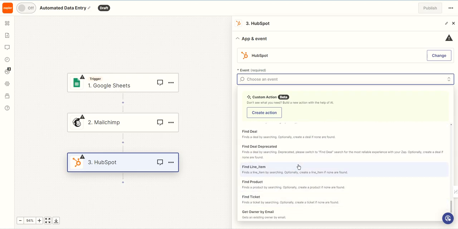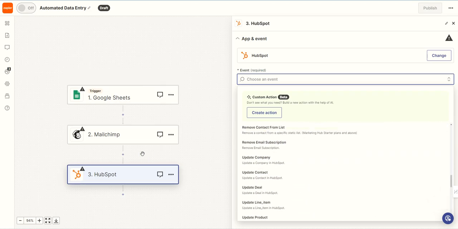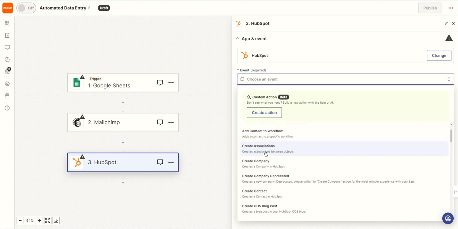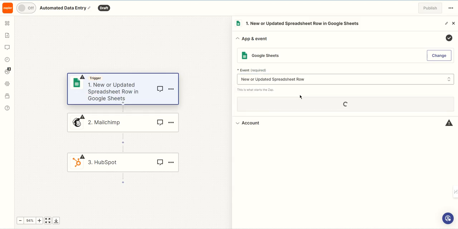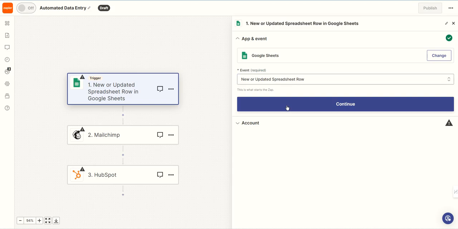And you can even use finding steps as well, and we'll get to that. But let's try to keep this as brief as possible. So first things first, what we're going to want to do is add a new or updated spreadsheet row. In general, you want to make sure that you know exactly what spreadsheet you are using, because it's going to ask you what specific spreadsheet you are going to be using as a method of sending that data. When you have that, that's great.